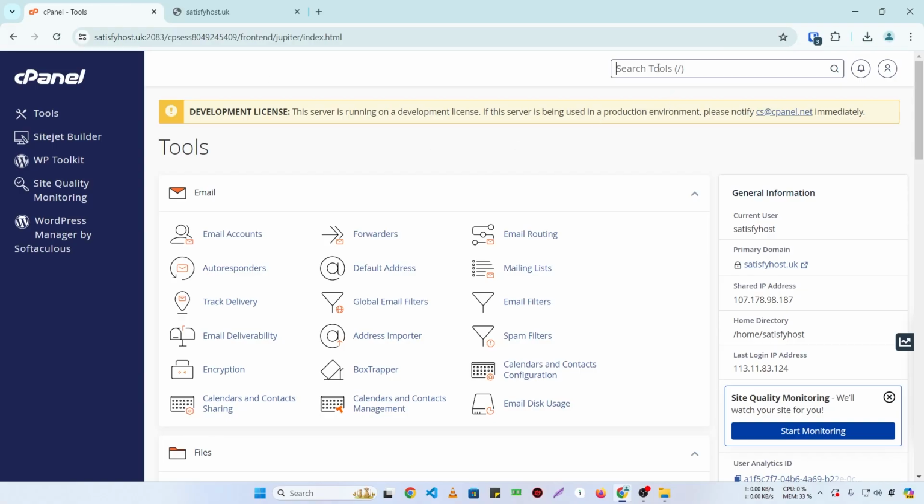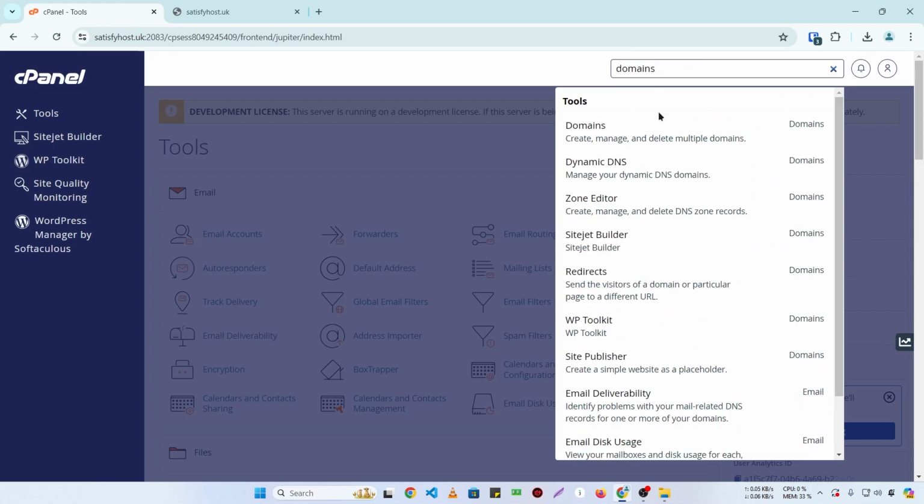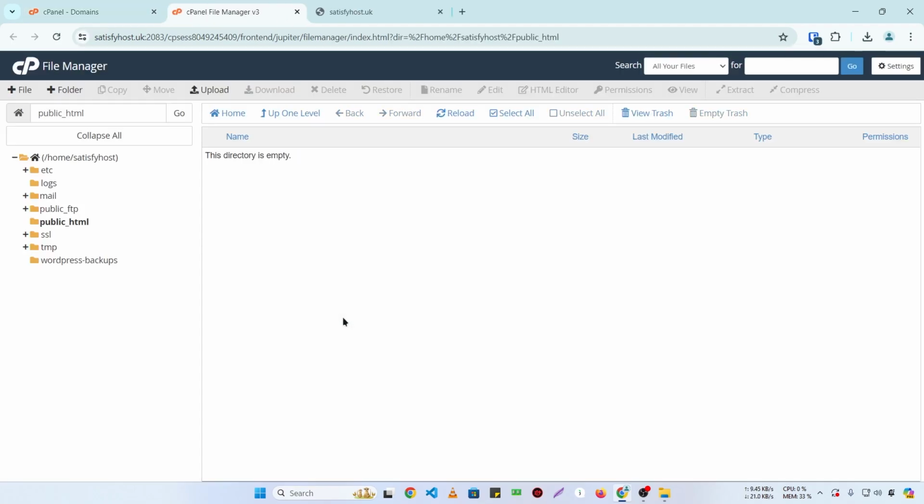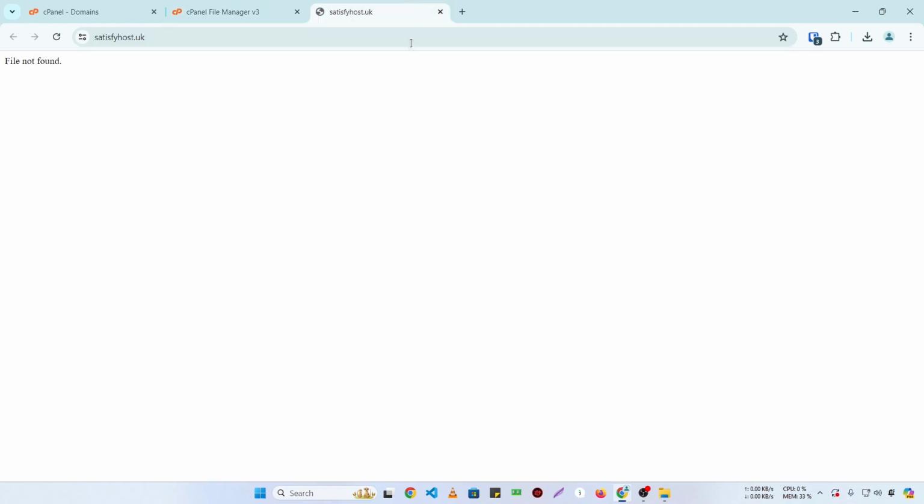So first of all, we'll need to search here for domains, and here is the domains option. Click on it. And here you can see that this is the domain, and it is actually pointing to this public_html folder. So let's open this folder. Here you can see that this directory is currently empty. That's why it is not showing anything here, and it is showing us file not found.